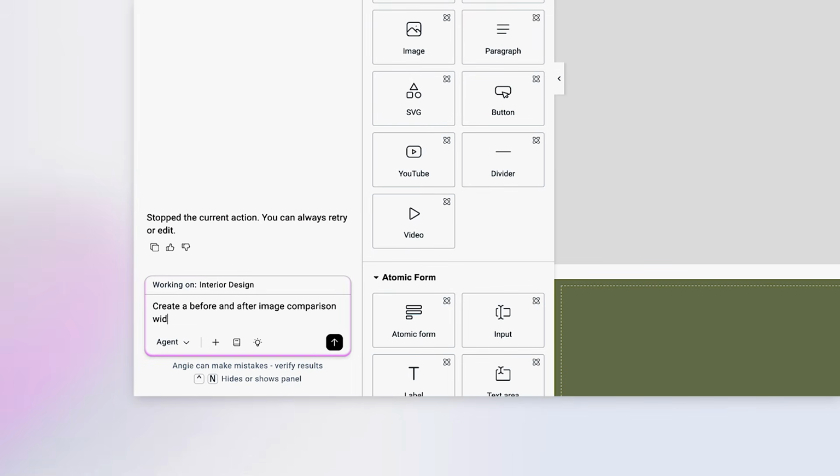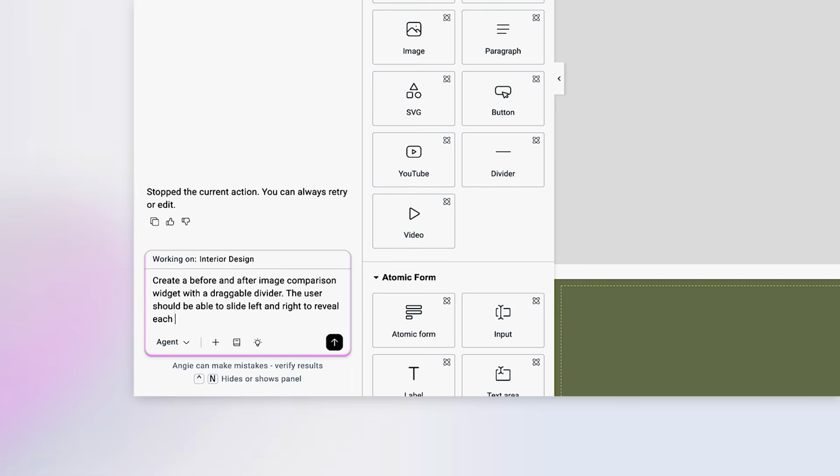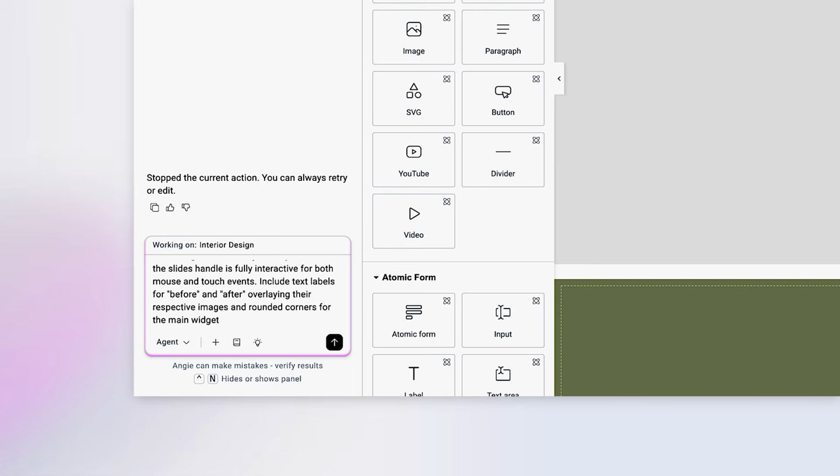Describe what you want in plain language, the same way you would communicate with a WordPress developer. You can chat with Angie in any language, English, French, Spanish. Angie understands it all. You're also not limited to typing. Show Angie a screenshot or paste a URL for reference. It understands your intent and turns it into something real.